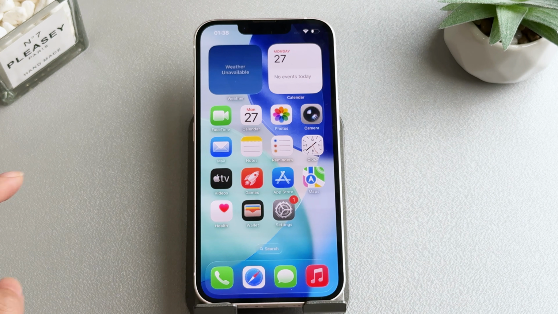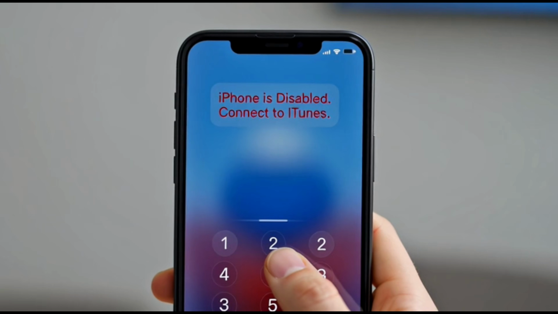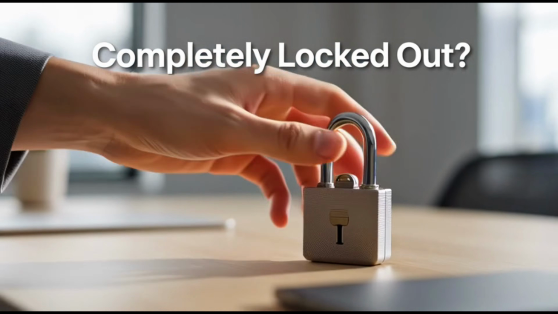That's how to fix iPhone lock to owner after update. If you're completely locked out, any unlock is the fastest and most reliable solution.